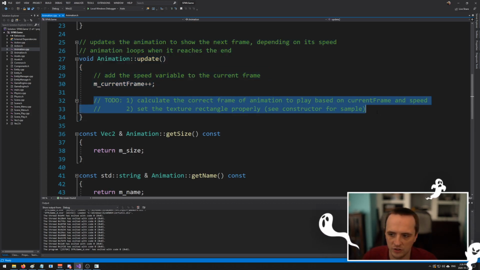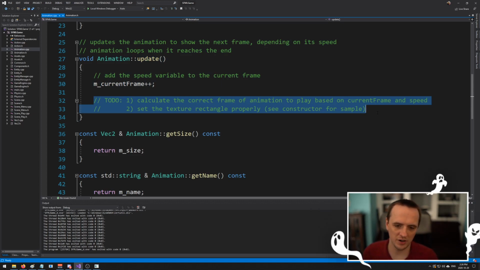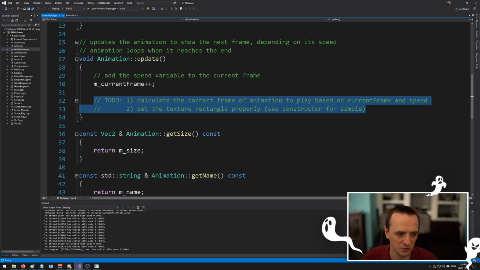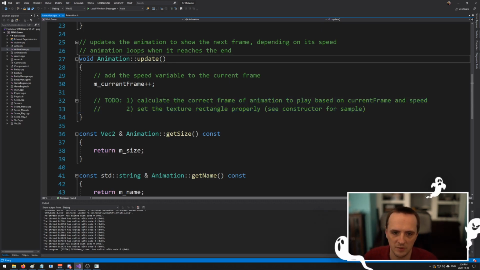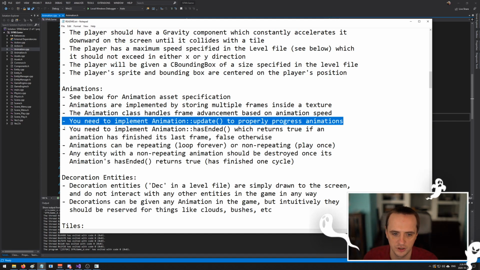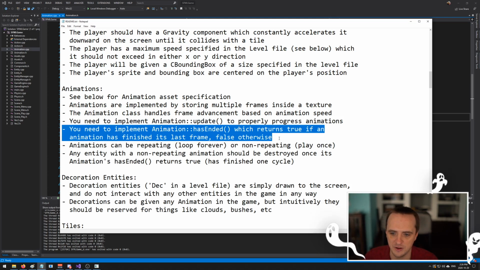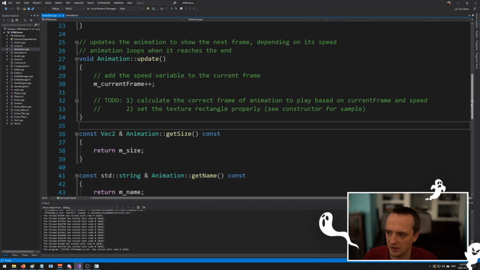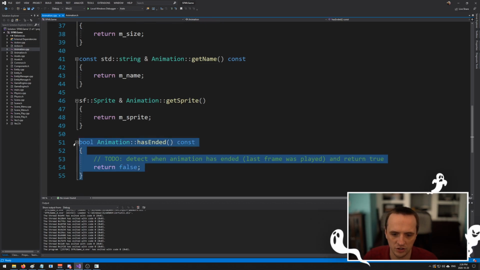Wherever there's a to-do, if you want to know if you've implemented everything in the assignment or not, essentially do a Control F and look for to-do, and any function that you have to implement will have a to-do next to it. So you have to implement the animation update function. You also need to implement the animation has ended function, which returns true if an animation has finished its last frame, false otherwise. Down at the bottom here, there's a has ended function, and you have to detect whether or not the animation has finished animating to the last frame.